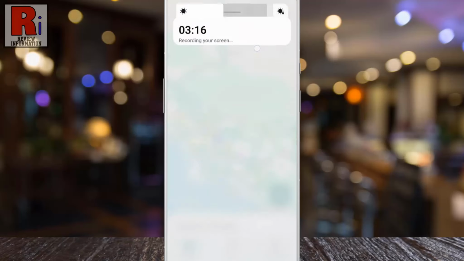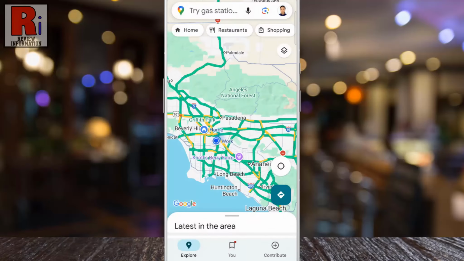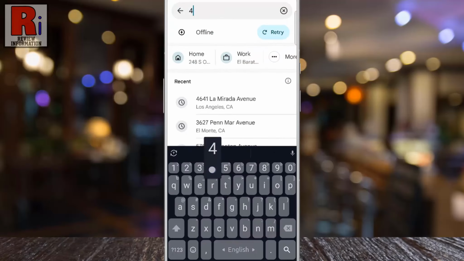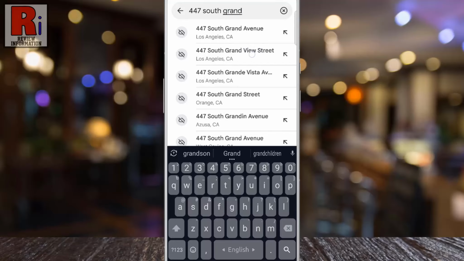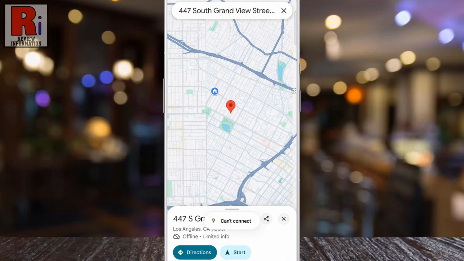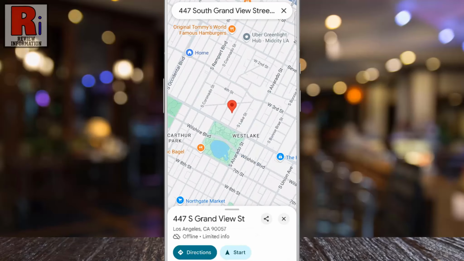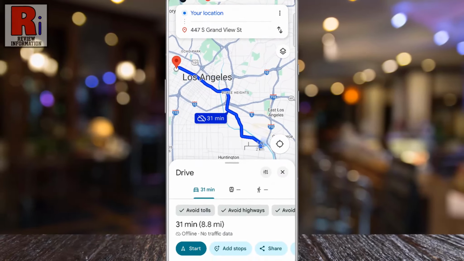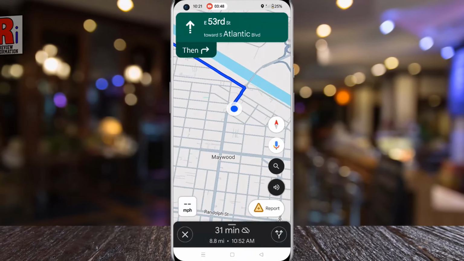Now, if you don't have an internet connection, and search for a location, Google Maps will use the offline maps instead. So that's how you can download and use offline maps in Google Maps.